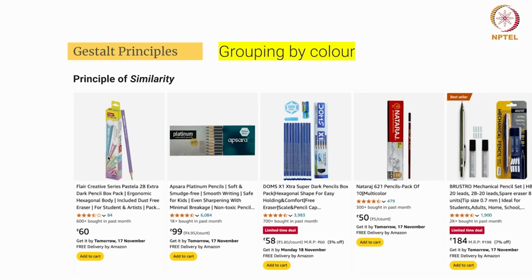There are around 5 products. Within those 5 products, these 2 products have a limited time deal, and this grouping has been projected based on color. So the principle of similarity is again working here, showing us where the variations are happening in terms of color, and your eyes can quickly navigate within this particular group. So this is the color. These are the two things we have discussed.